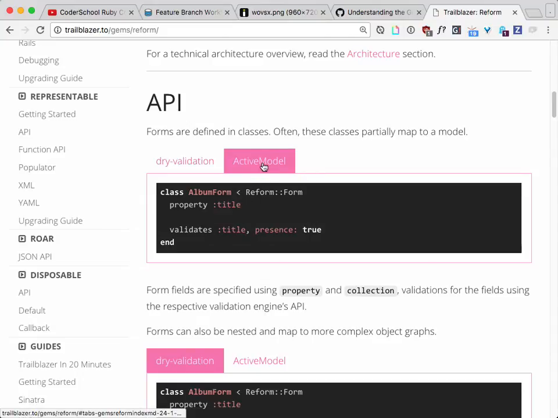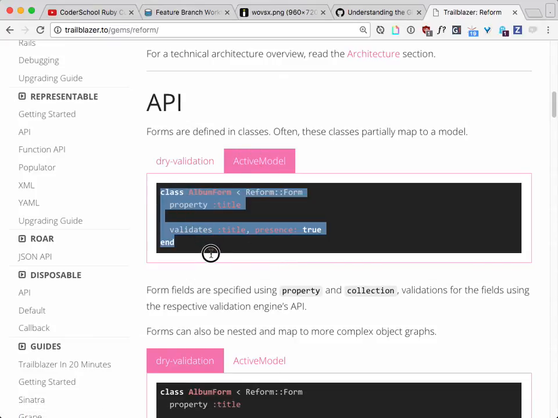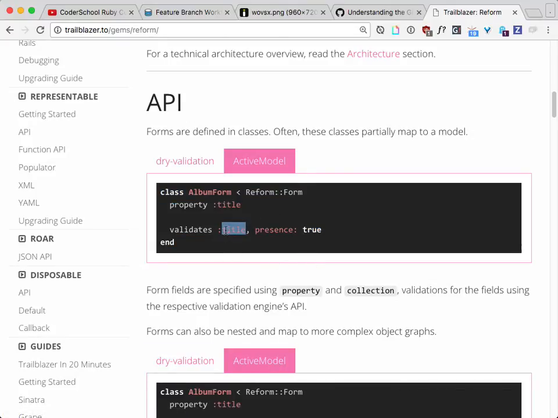Active Record gives you Active Model and it'll handle validation stuff. So imagine you create a form object. It looks like that. Okay, and then you can actually declare validation the same way. It automatically wraps your album object.